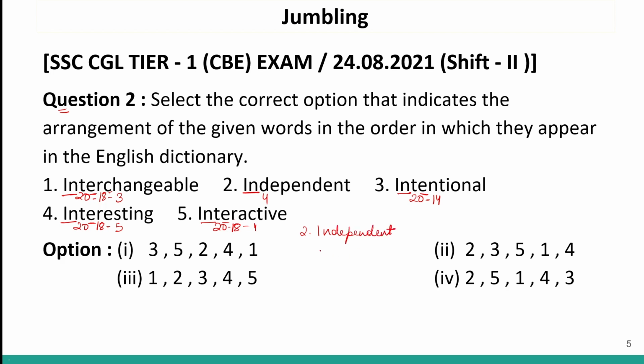After this the next word will be intentional. After this the next word will be interactive. After this the next word will be interchangeable. And after this the next word will be interesting.